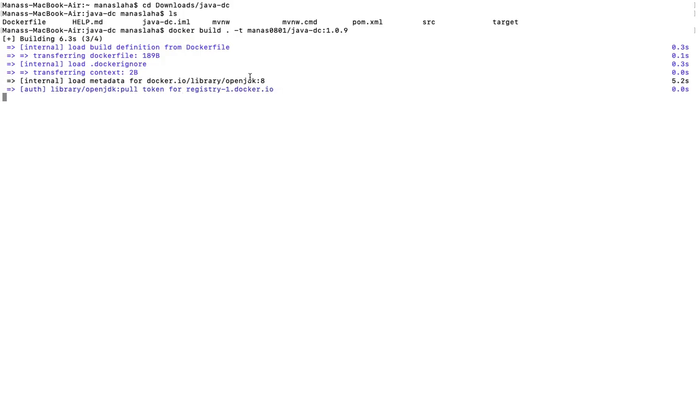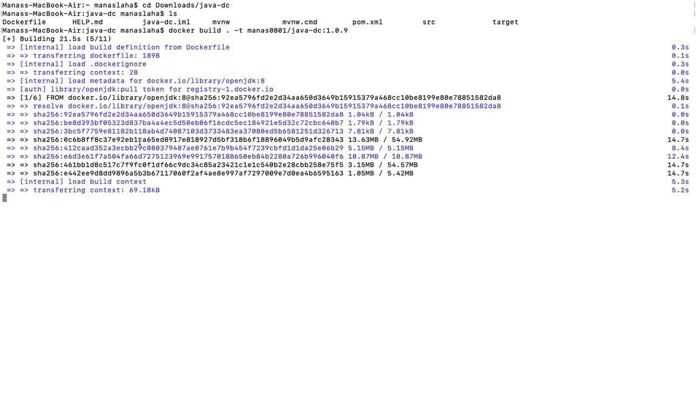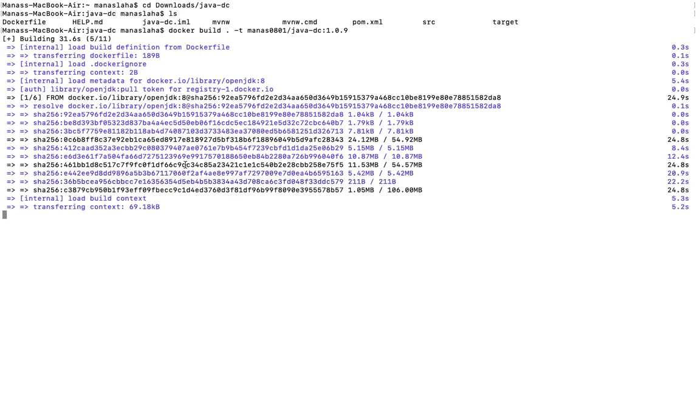If you can see, it loads metadata from the openjdk library. It is taking OpenJDK 8. I think it will be a lengthy process, because after OpenJDK it will copy Maven, then run all the dependencies. Let's see what it does. In the log you can see how many steps there are. There are 6 steps, and the first step is going, so 1 out of 6 is running.